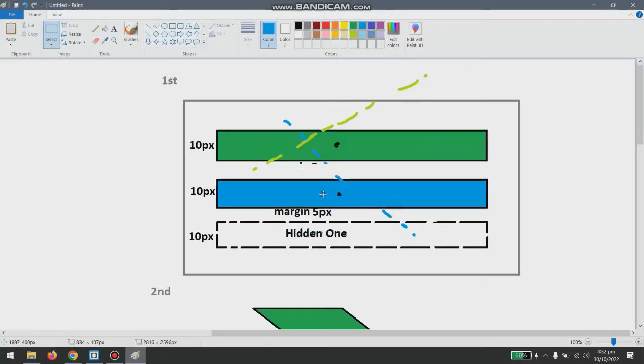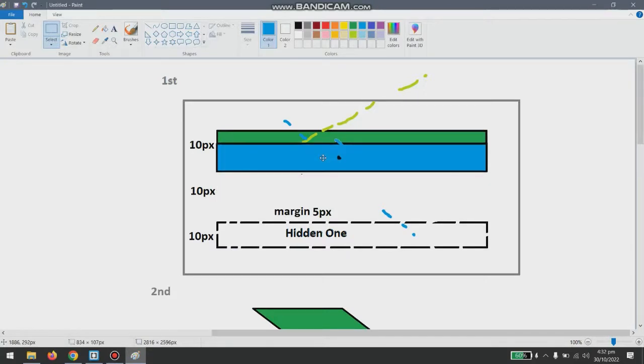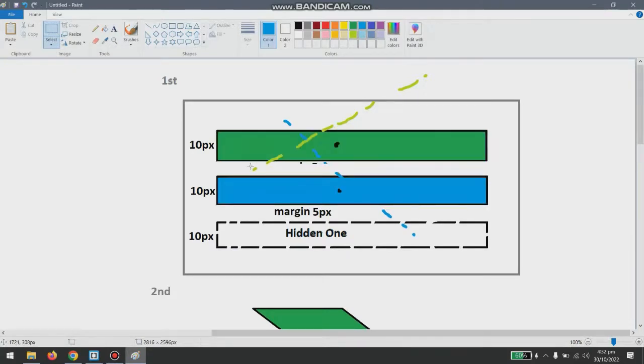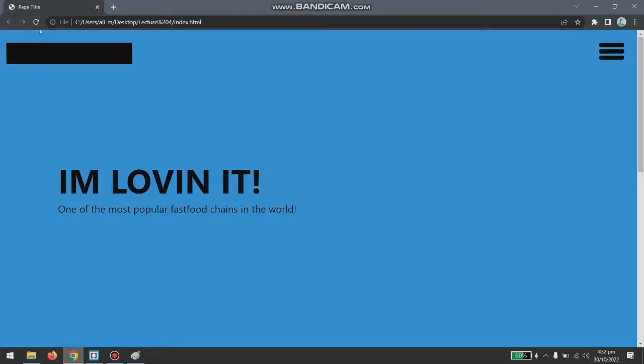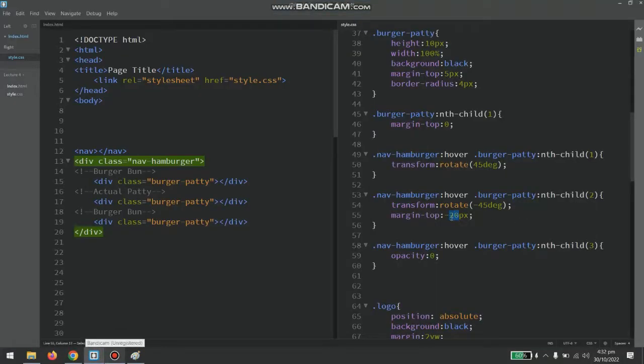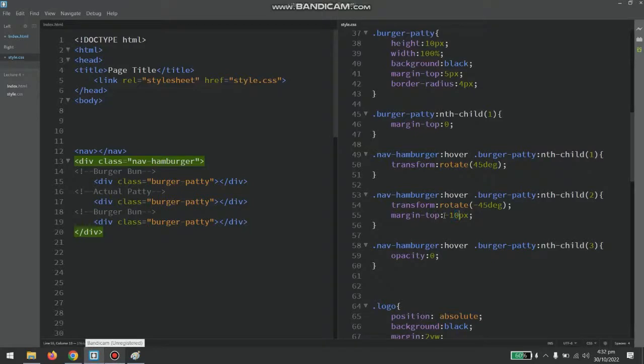How? Let me repeat. 10 is for its own height. The blue one has 10 px height. When you do 5 px, it just shifted here. And when you do 10 pixels, it simply shifts here and then 5 pixels. So when you write margin top minus 20 pixels, maybe 15, let's see. Okay, 20 is too much. So the total was minus 15, including plus 5.